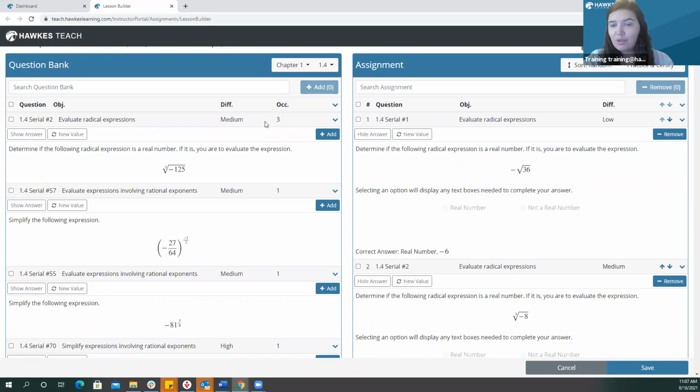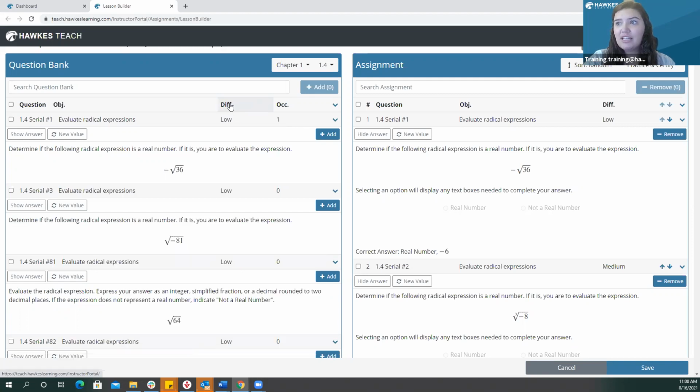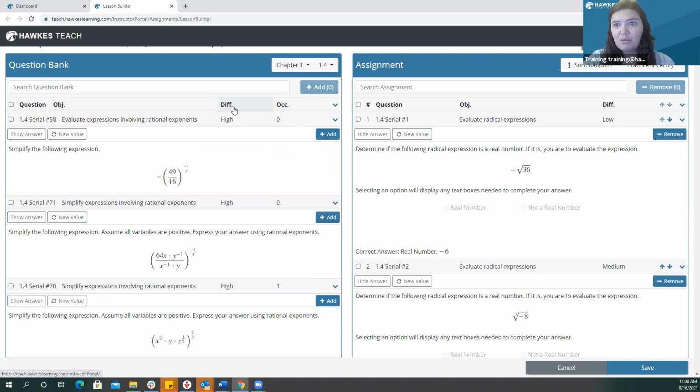Remember, we have multiple iterations for every question, so you can add a specific question more than once if you do really like that question, and new algorithmically chosen values will be in there for your students as they complete the assignment. You can also do the same with the difficulty to filter low to high or high to low, whatever you want to focus on for your students.